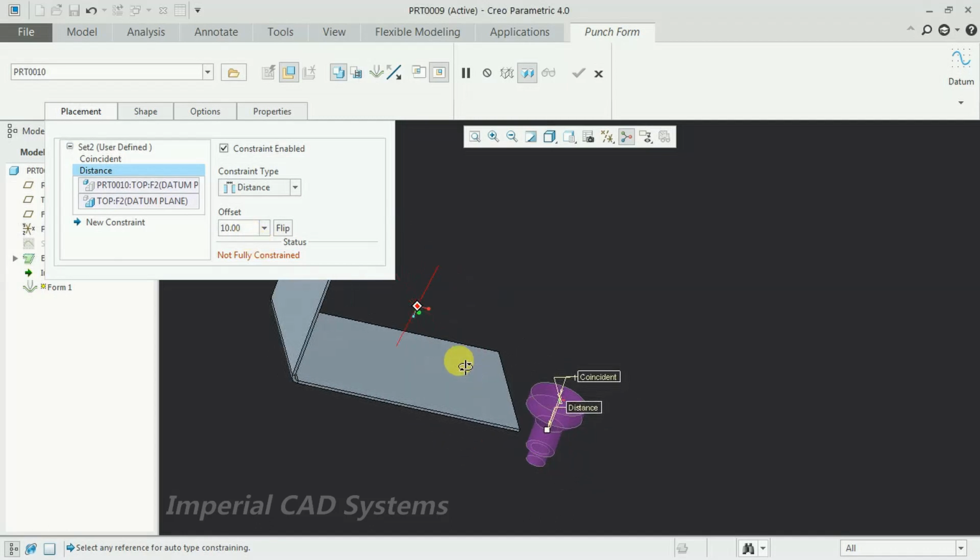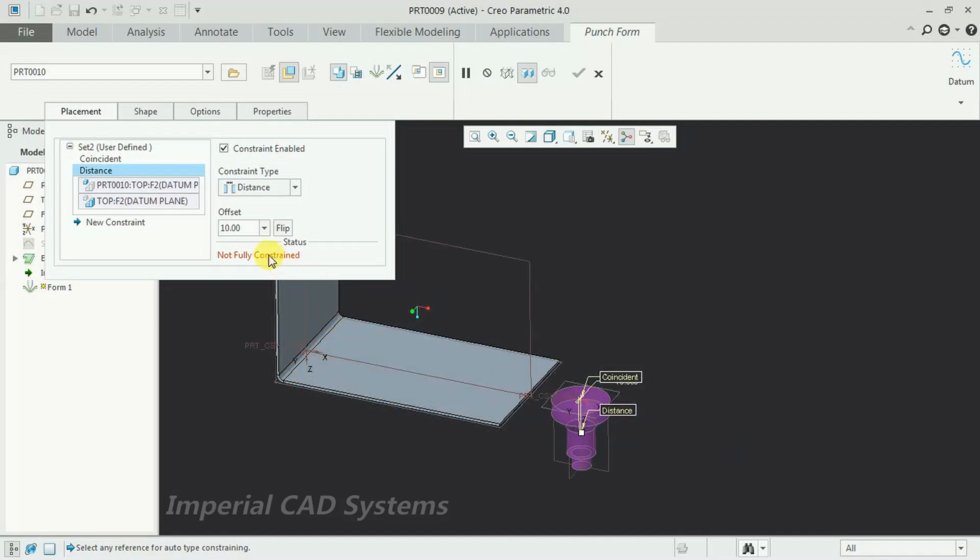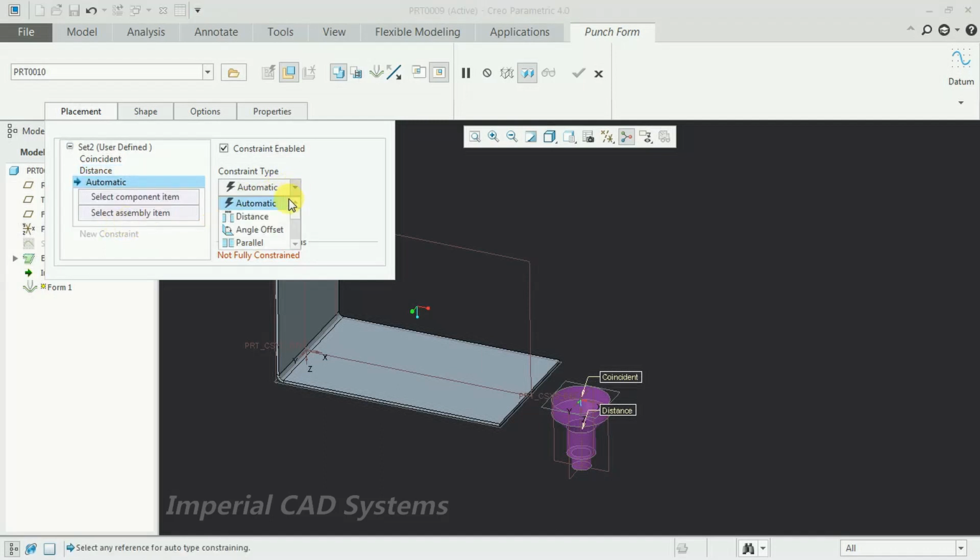Then still it is not fully constrained. Now you need to move. We moved that in a vertical direction, y direction. You need to move that in x direction. Then go for, again here, select this option, new constraint, open this here.